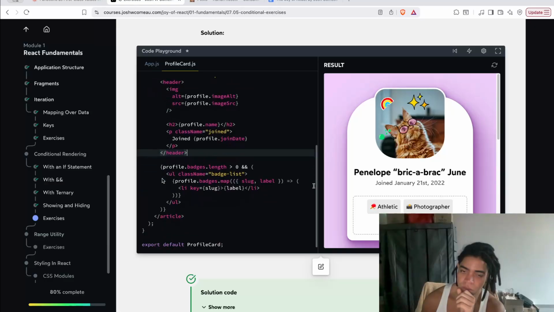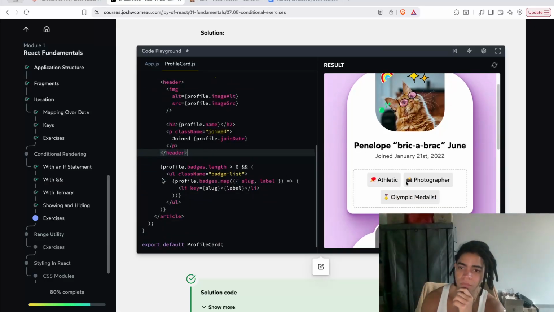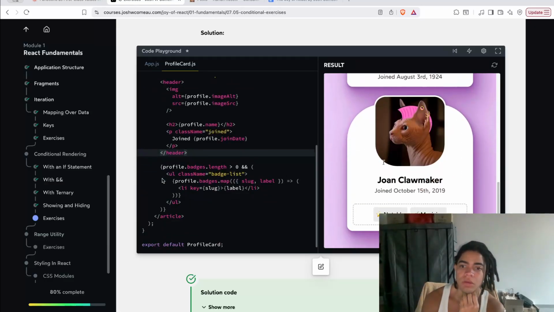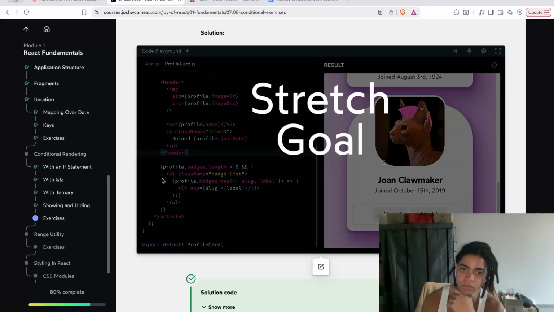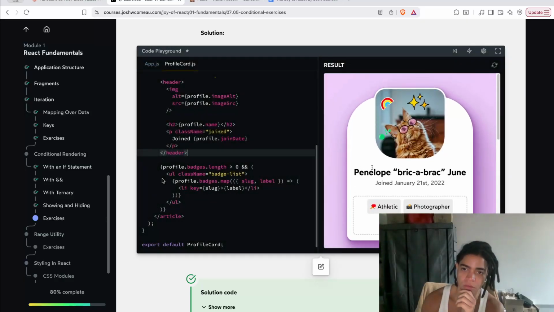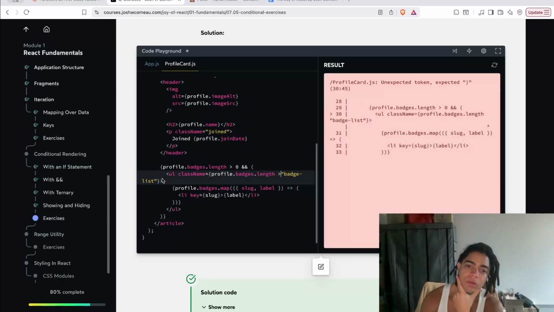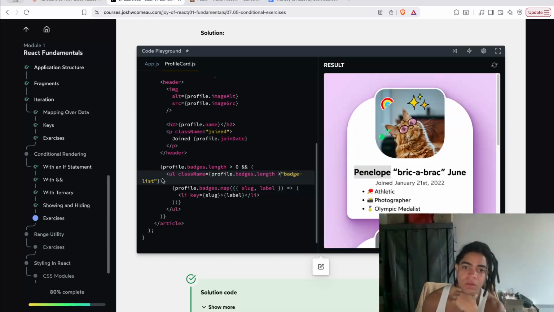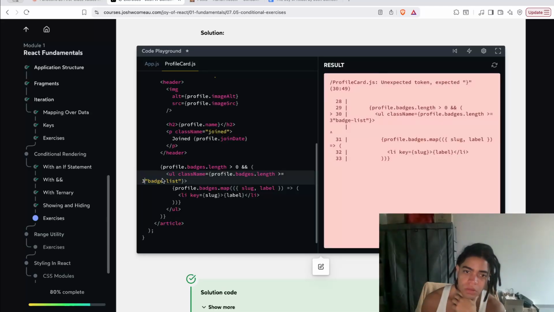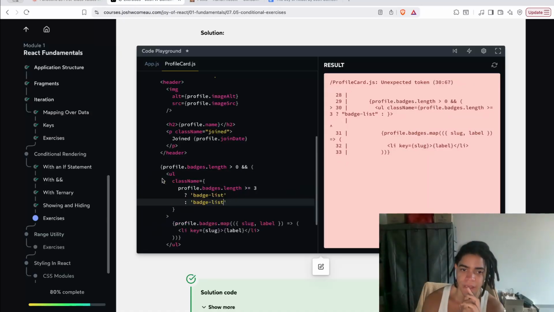So this is looking pretty good. We have the correct number of badges shown for Penelope and Baron and Joan, but we do have this stretch goal to talk about. The goal here is to update Penelope's list so that it has a golden tinge. The way we're going to do that is to wrap this badge list in an expression slot. Again, I'm going to check to see if the length of the badges is greater than a certain number. In this case, it's actually greater than or equal to 3. If that's true, then I'm going to render some sort of class. Otherwise, I'm going to render another class.